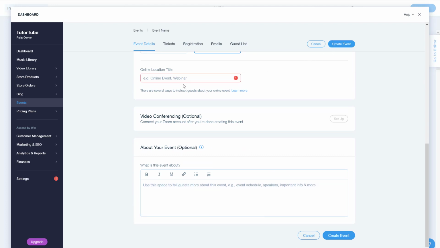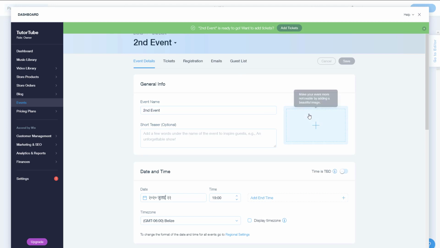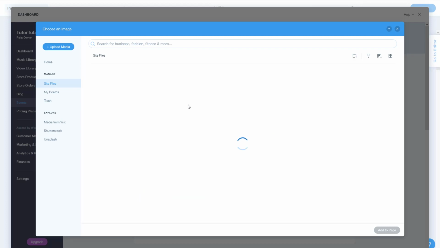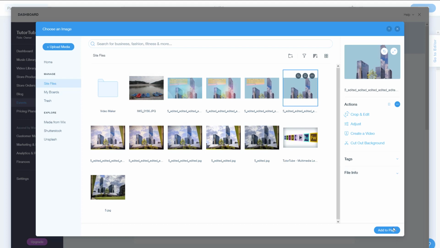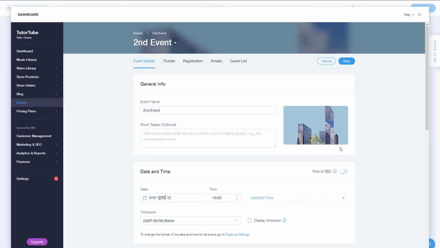So I'm just going to create an event. I'm just going to say online right over here, and create an event right over here. So once I create an event, you can see right over here, I can also add in a picture on this section. So I'm just going to go around and add in a picture as well from my site files itself. So I'm just going to click here and add this onto the page and save this out right over here.